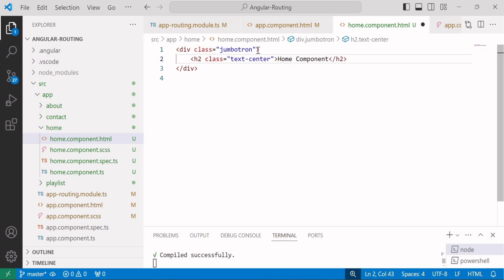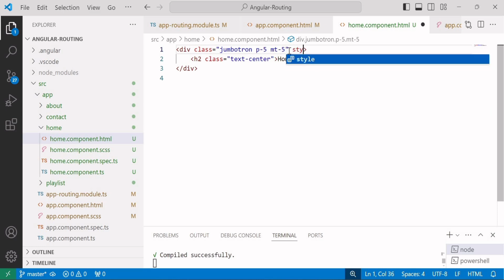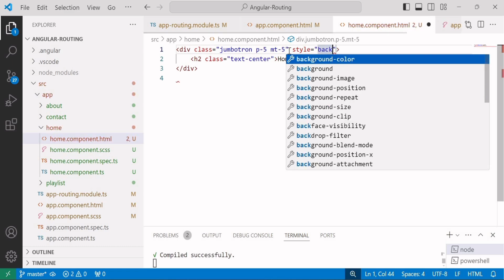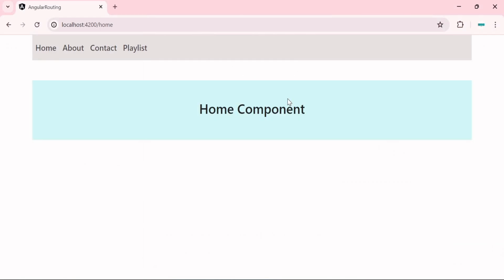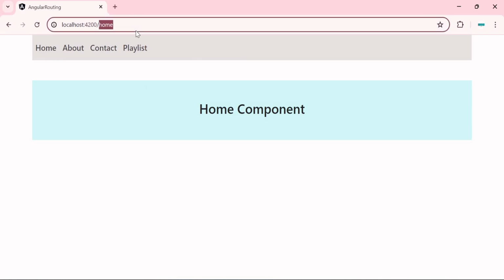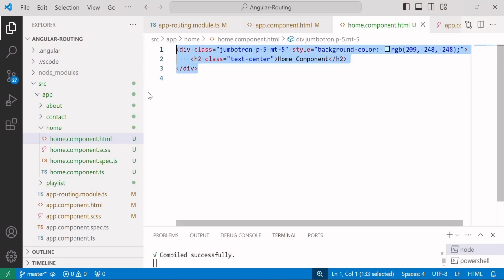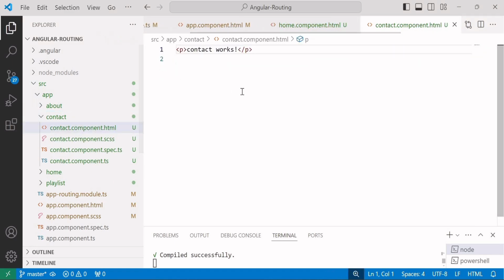I'll save the changes. I'll add some padding 5 and margin 5. I don't want margin, I want margin top 5, and I'll add some color with a style background color. Okay, save the changes. So now, yes, it looks good. So once we click on home, it redirects to the home component. Similarly, we will add this jumbotron to all component HTML.